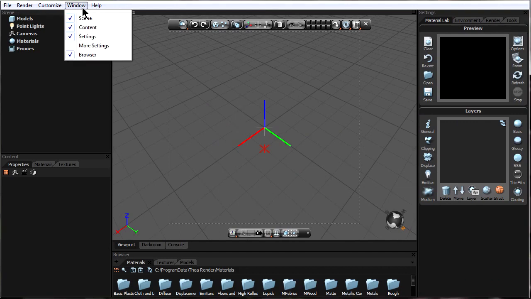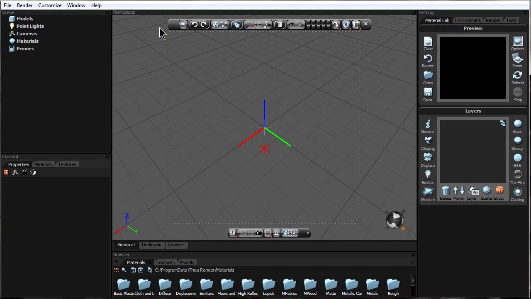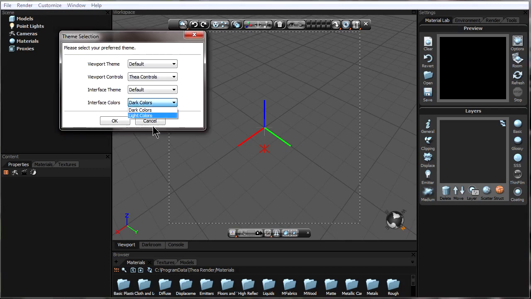Next, I want to show if we go up here to Help, Open, User Manual, we actually get the user manual in PDF form for Thea Render. It comes with the installation of Thea Render and has a bunch of helpful information. Another thing over here is the theme. We can click on that and change the color.